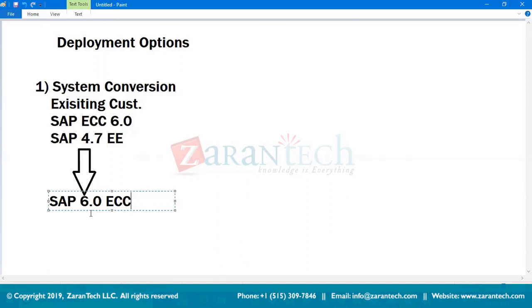Okay, so no doubts. For the first server, there is no issue because the customer is already on SAP ECC, but for the second server, there is a problem. Why? Because a 4.7 EE conversion cannot be done from SAP to SAP S/4HANA. So what we have to do is the upgradation: upgrade the 4.7 to ECC 6.0.